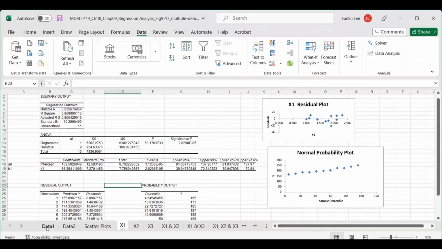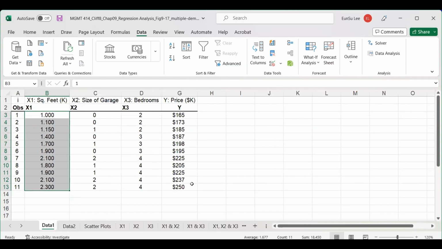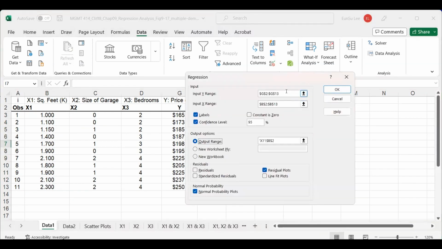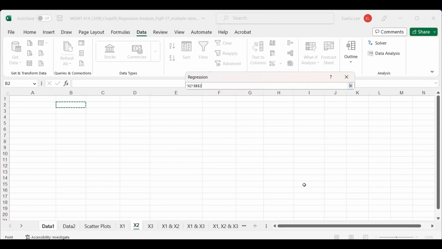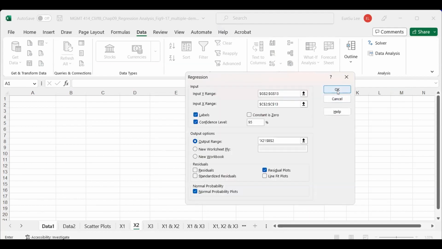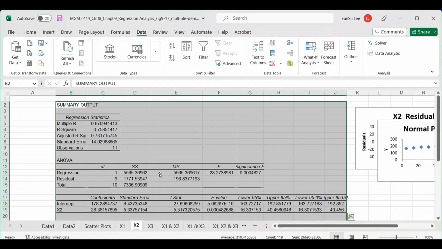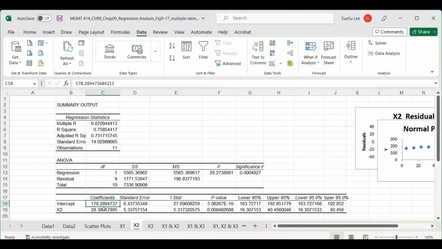Now let's go back to data one. Now we're going to generate regression report with X2. Again, we're going to click data analysis, regression. Now we're going to select X2 range. Then we're going to have output into worksheet X2. Then generate the report. Now we have intercept, slope of independent variable X2. Then we have R-squared 0.75.